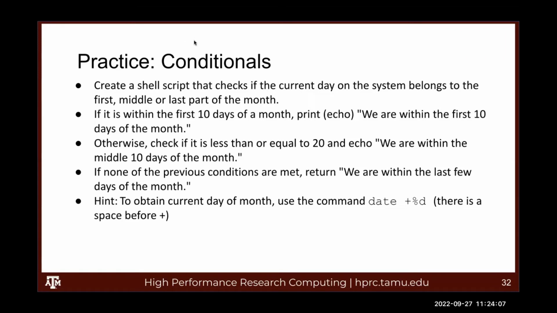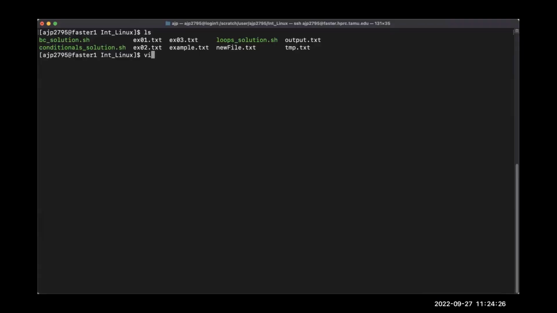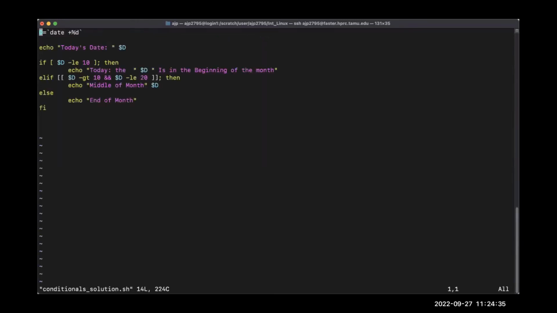All right. Hopefully you had a chance to get this to work, but if not, I'll work through it right now. So I went ahead and did the solution to this one in the file conditionals solution. So we can open this up and take a look.